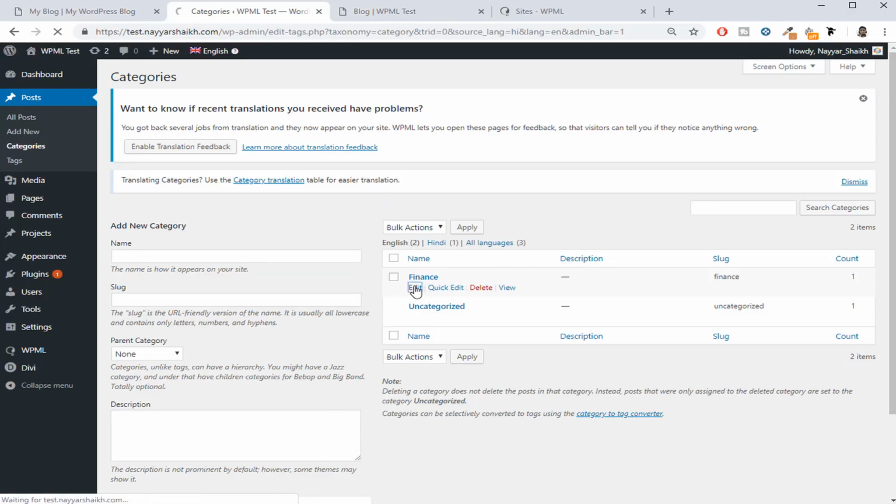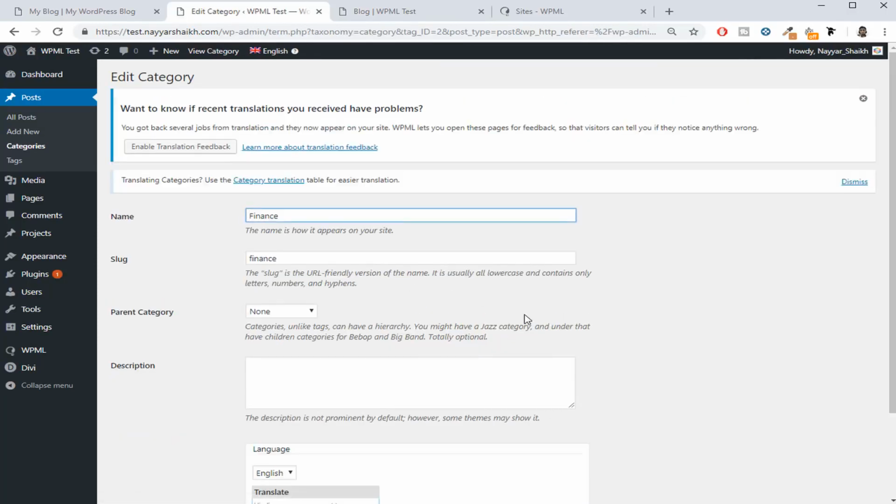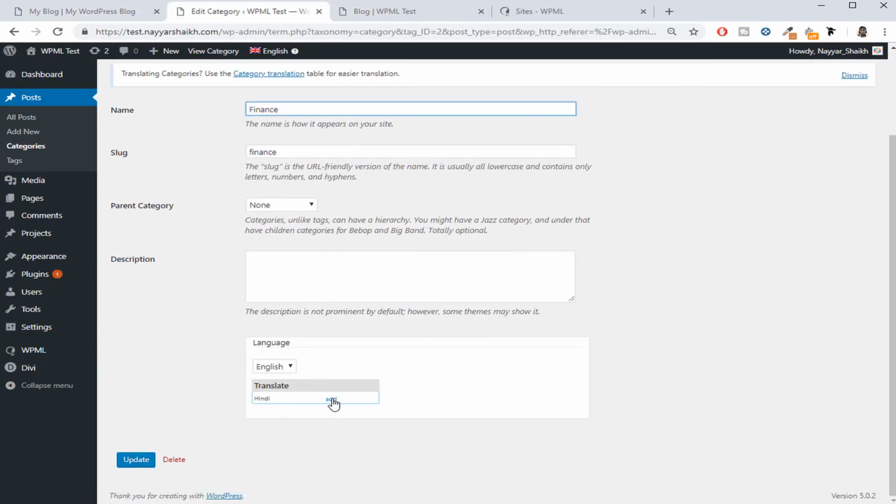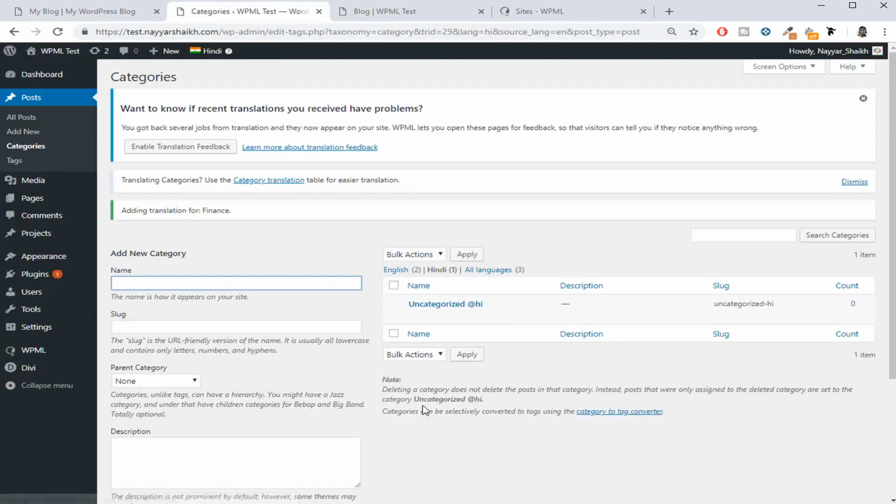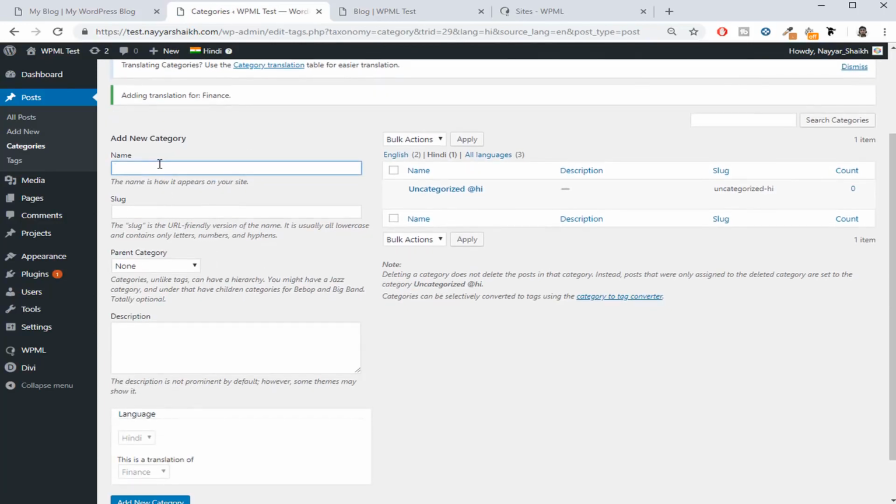So you can click on this edit button and you can just add the translation from here. Okay, you'll see this translate Hindi. Click on add, and you can add a name for this one.